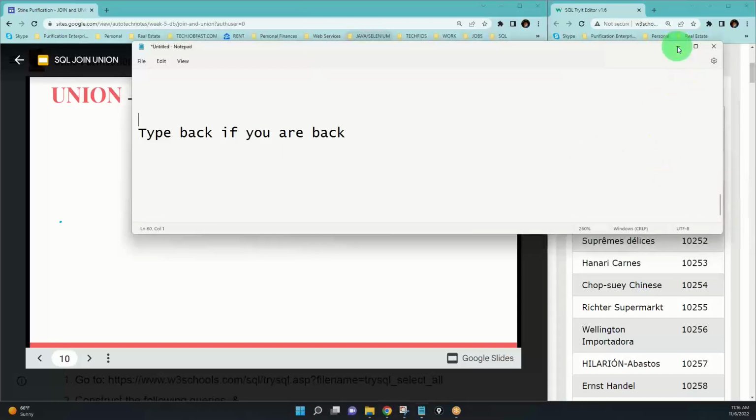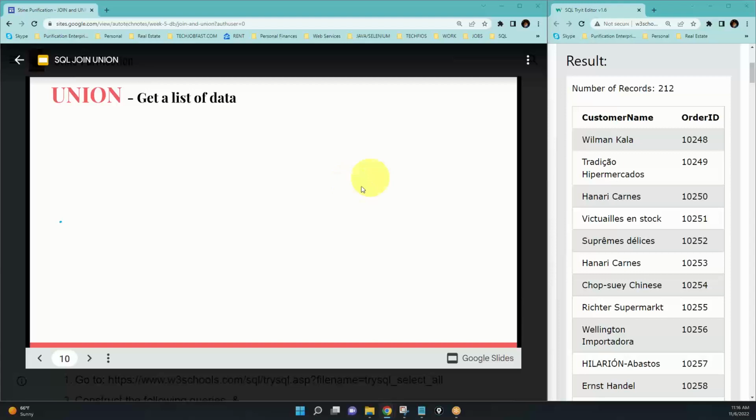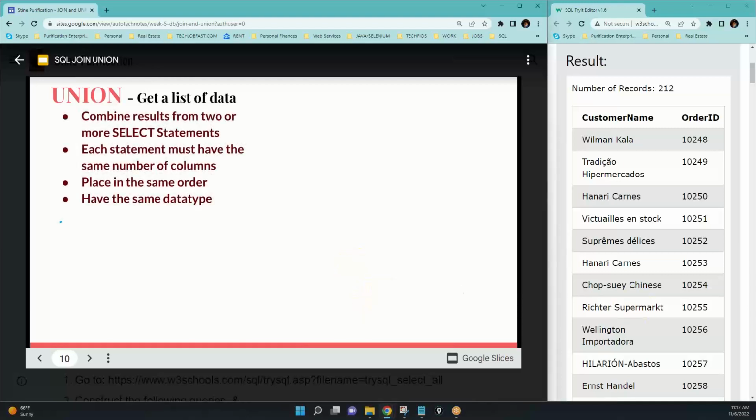All right, let's get started. Our next concept is union. Union is basically connecting two SQL queries into one. It's kind of like joining, but you will see that the whole syntax is a bit different. What makes union different is you are going to have two select statements. It's like two independent select statements and you connect them together.